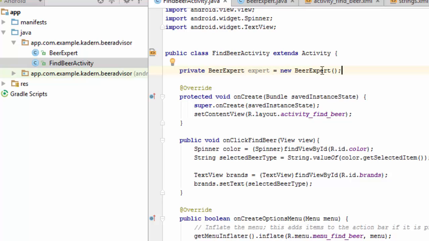I'm no beer expert, and I think I made a mistake earlier. I said a brand of beer, but it's really a color of beer, and it's going to return us some beers that are of that color. So here's our onClickFindBeer. This is the code that runs when that button gets clicked. And we want to stick that in.